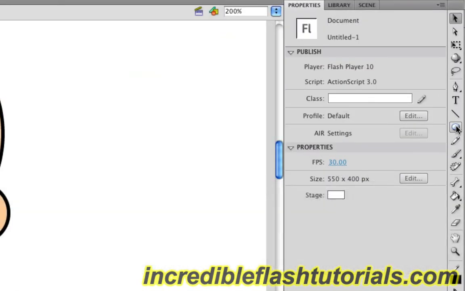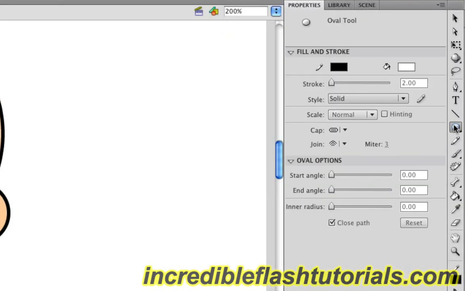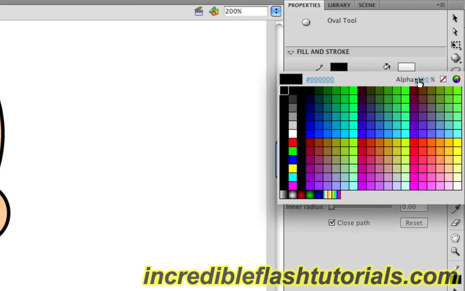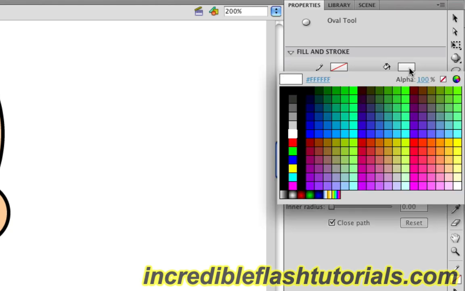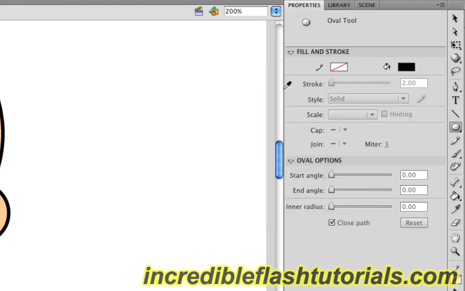Go over to the oval tool, and this time for the pupils, I'm actually not going to have a stroke. What I'm going to do here is click this black box. I'm going to go up to this white square with a red line going through it. That means it's nothing, basically. You're not using it, and click that. And then I'm going to take the fill color and make it black.